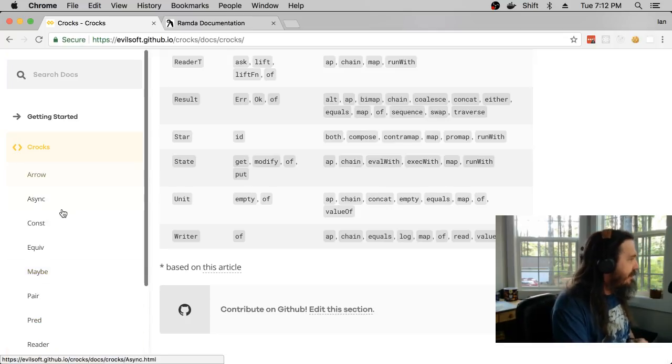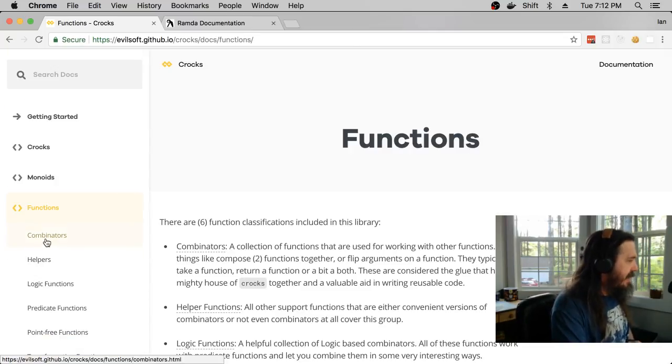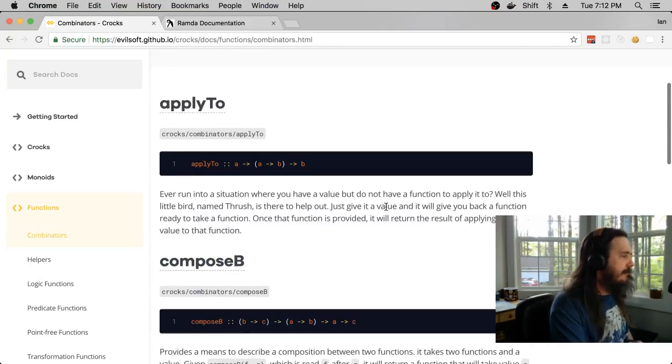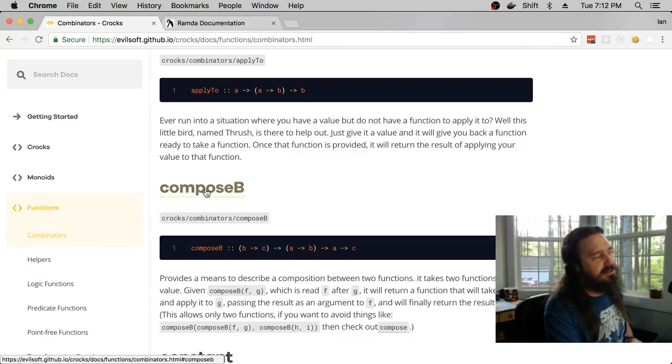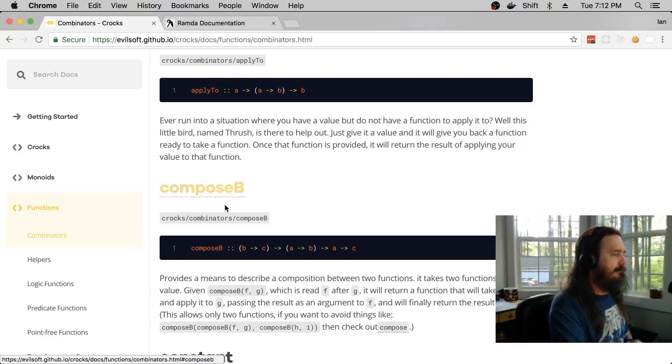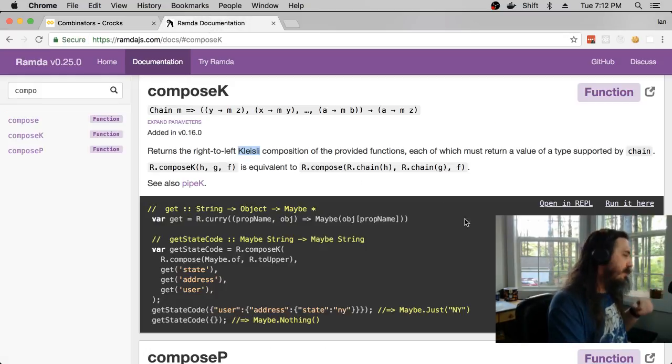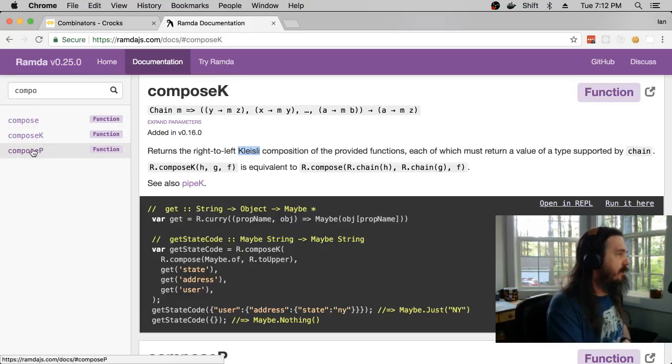We also have another function inside of combinators called compose B. And we'll talk about this. This is the Bluebird compose. We'll talk about this next episode when we talk about combinators. But there are other ways to compose things together. And they're available to you. If you want to read the documentation, check it out. They have it for Ramda.